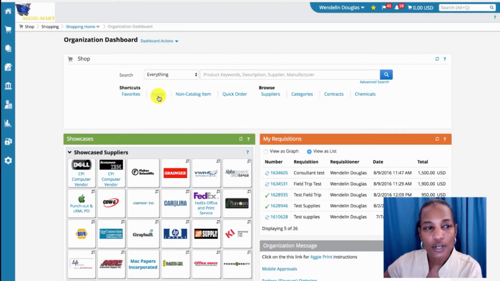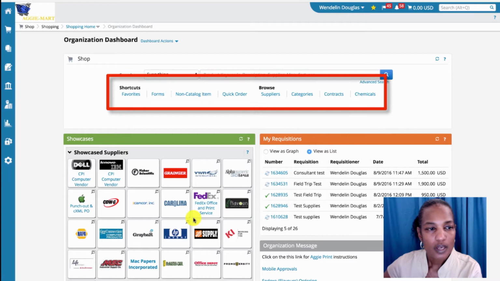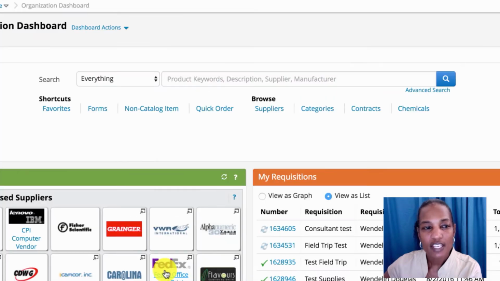So now I'm going to go home and explain the home page to you. The shopping cart here is an expanded version of the shopping cart on the left-hand side. Everything you can do from the left-hand side, you can do here from the home page. You can shop everything. You can create a non-catalog item. You can view your forms. You can look at suppliers. You can order by category, and you can order by contract.